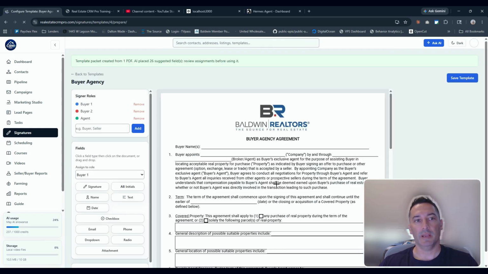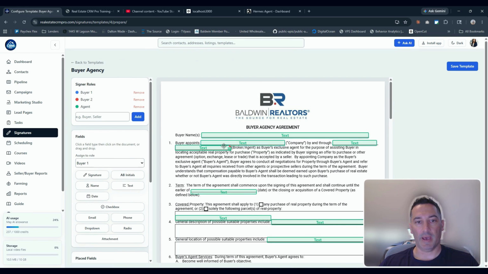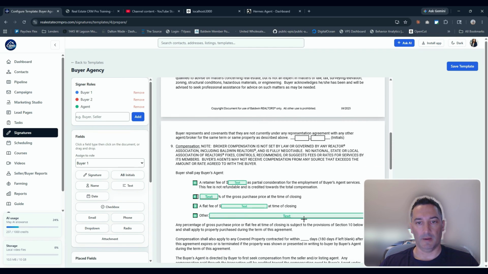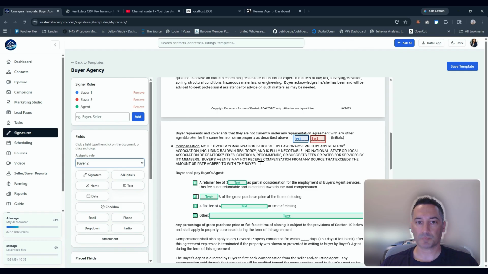And so what's going to happen is it's going to bring in this buyer's agency agreement form and automatically fill out all of the text areas for me. For the most part, sometimes it will miss a couple, like we missed the initials right here. So it's very easy. I can just click initials and I can copy and paste. And now these initials here, these are required fields that I want. Like this initial box here needs to be assigned to buyer two. So I just switch over to buyer two. All the text boxes I do want to assign to me as the agent because I'm going to fill those out.